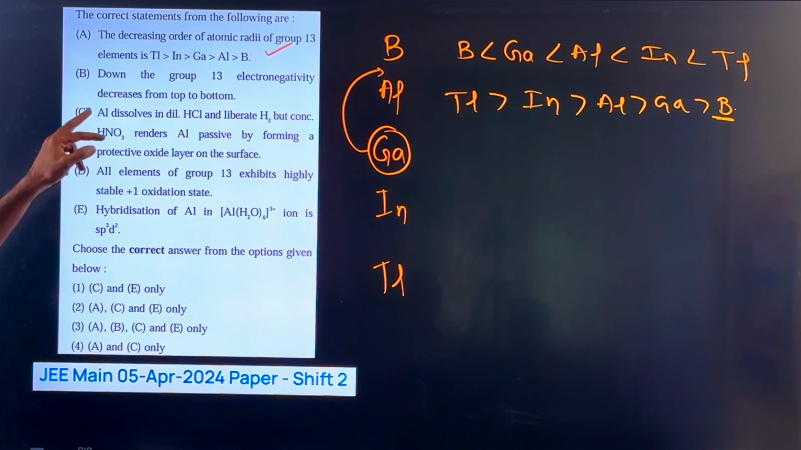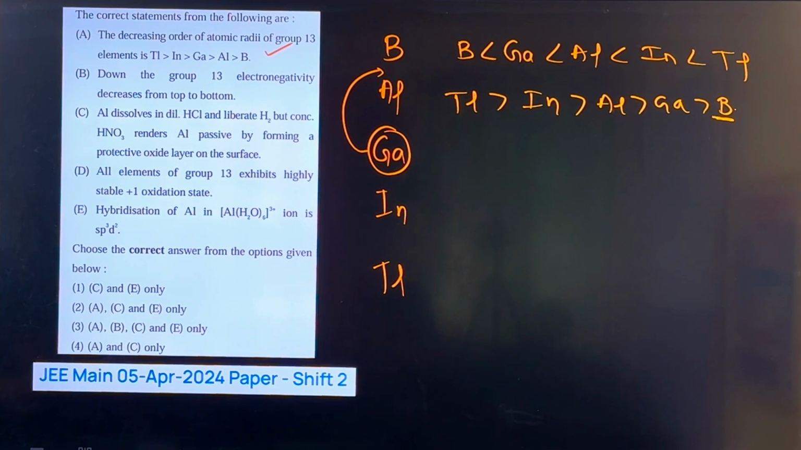Now come to here. Down group 13, electronegativity decreases from top to bottom. Is it correct? Can you tell the relation between size and electronegativity values? Can you tell? No, it is not correct.